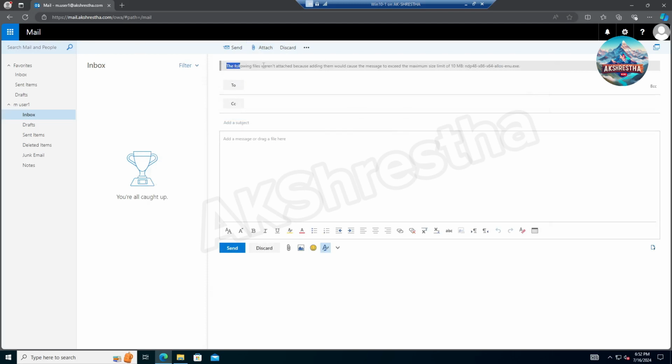It says here, the following files were not attached because adding them would cause the message to exceed the maximum size limit of 10 MB. That means he can send files only up to 10 MB, not more than that. So how to solve this? Suppose these users need to send files larger than 10 MB to other people. So he opens a ticket and asks, I need more space to send my file. In that case, what do you do?